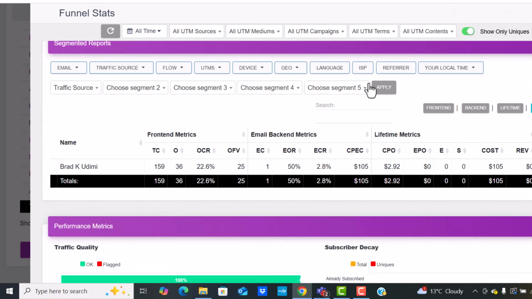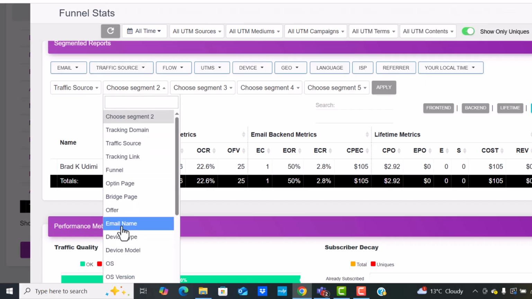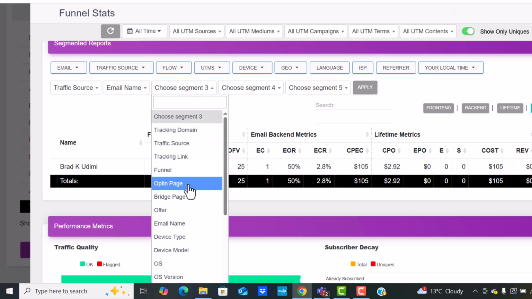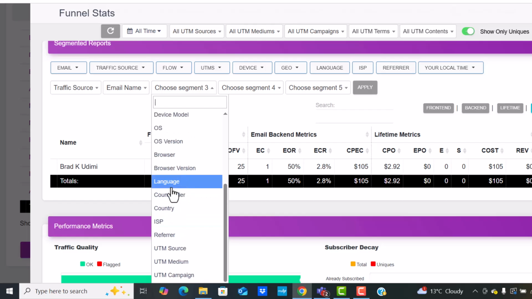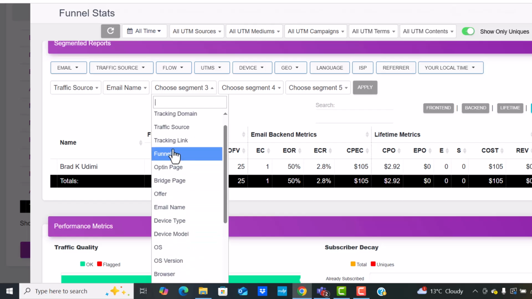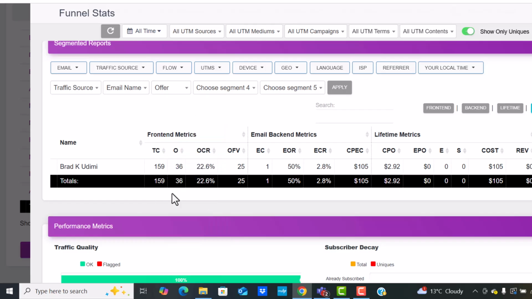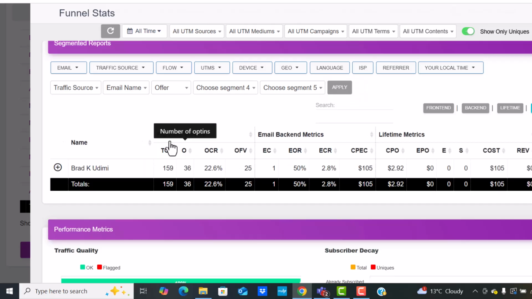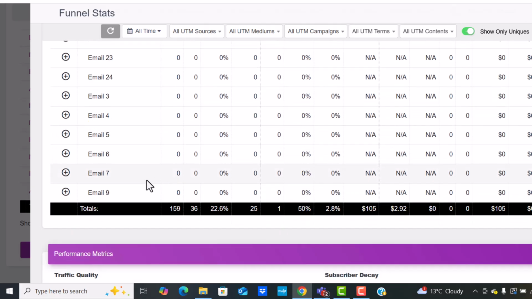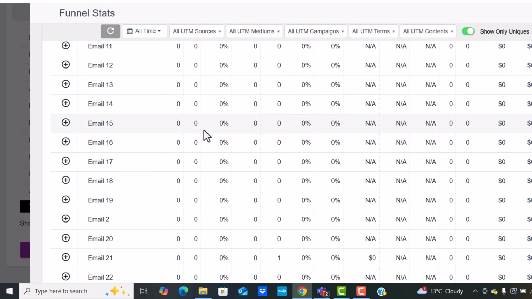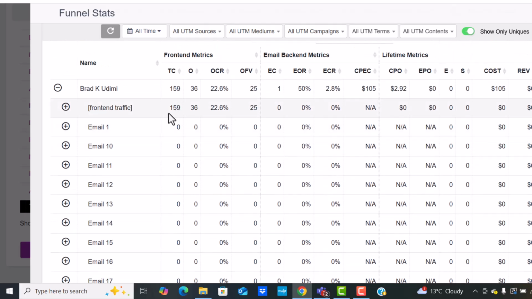You can have a look here at the traffic source, the email name, the date, the tracking link, traffic source, offer. The offer, and you can apply that. And then by clicking here, I can see which emails did what for me from this particular traffic source. And you can see there's nothing special going on with this traffic source whatsoever.